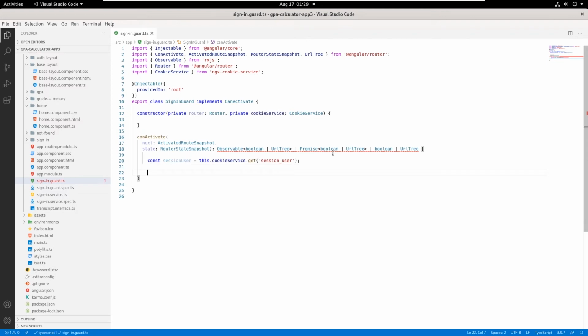Underneath that, we want to create an if statement to check whether or not there's actually something being returned from the session user. So when I call this.cookieService.get and I pass in session_user, I want to just verify there's something there. And if there's something there, that means it's going to tell us that yes, we actually have a user logged in to our system. So we're going to say if session user, we want to return true. And then we're going to have an else statement.